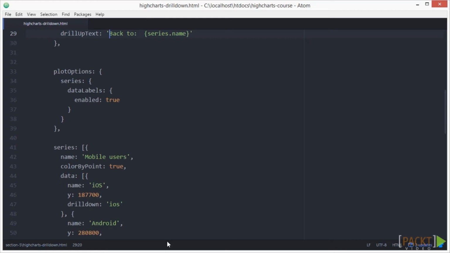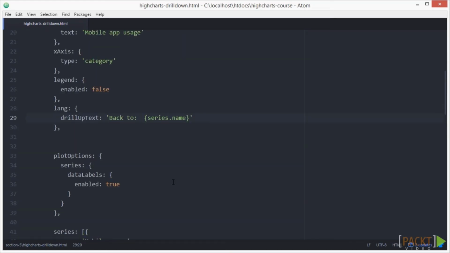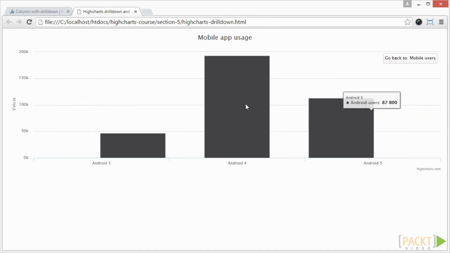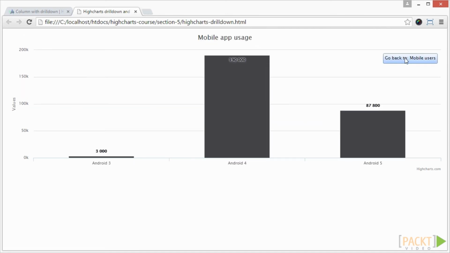Let's go back to the code editor and find this line. drillUpText. Change the drillUpText value to whatever you want. Save your document, go back to your browser, and hit refresh. You see, the button has changed.